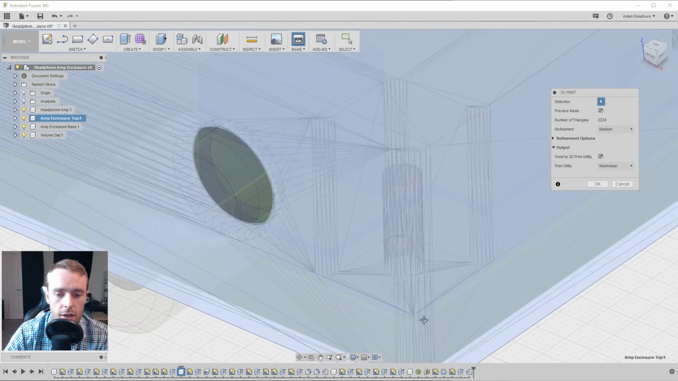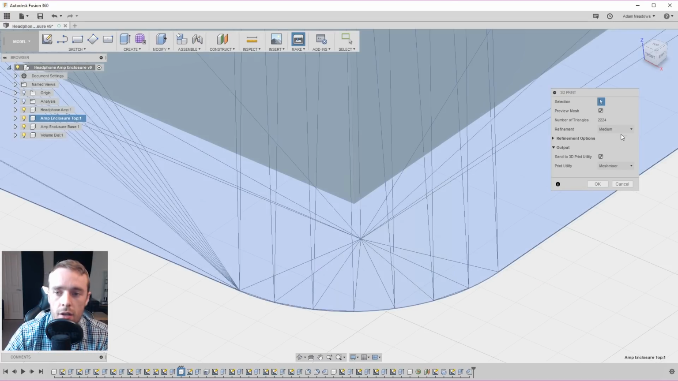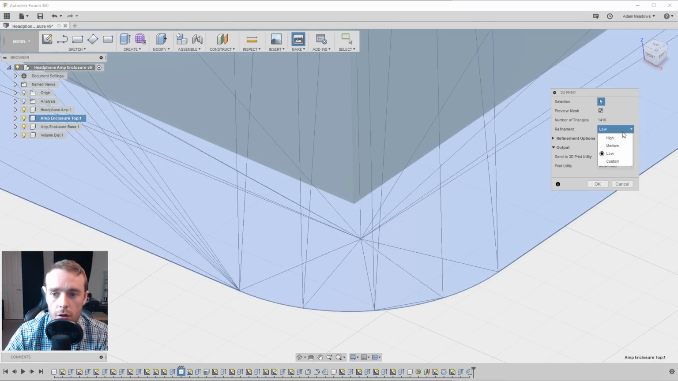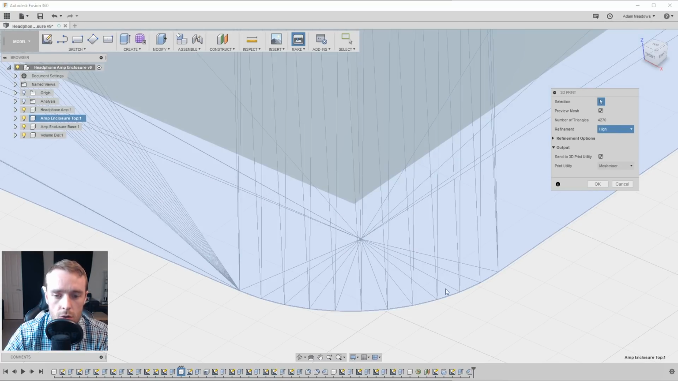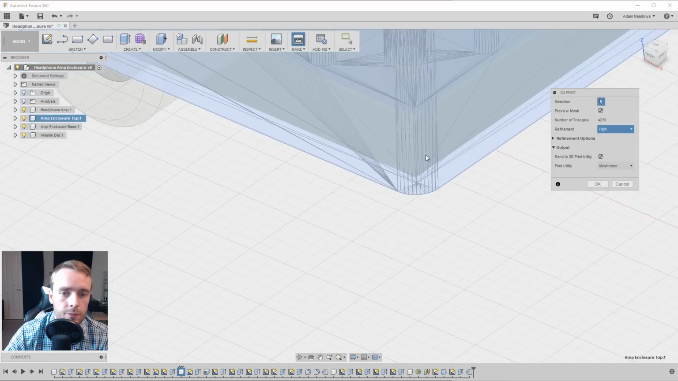So if we look down here at the edge of our fillet, you can see at the moment there's 1, 2, 3, 4, 5, 6, 7 triangles to define a 90 degree fillet. If we change that to low, it's now 1, 2, 3, 4, so half. If we change it to high, it's 11. So you can see how more refinement gives you a finer detailed mesh, but it can be a little overkill.